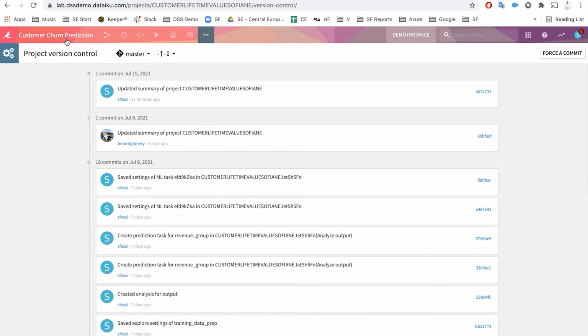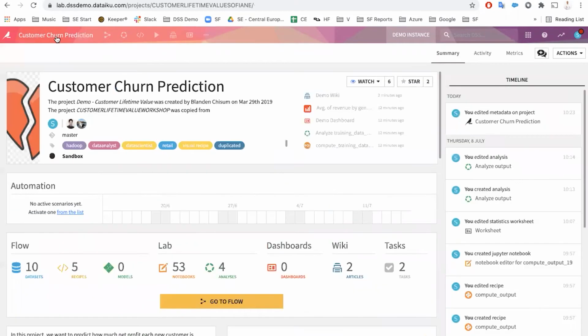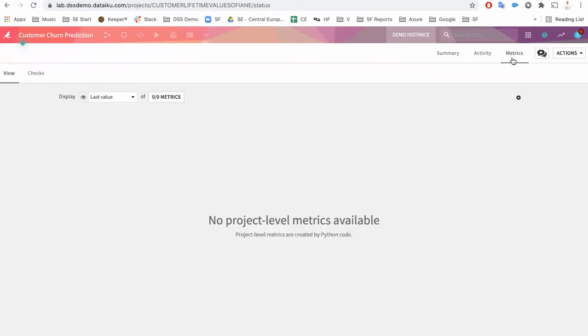And again, in the spirit of efficient collaboration and, let's say, good model governance, you have access to all of these tools, as well as understanding who did what and when on a project, and so on and so on.